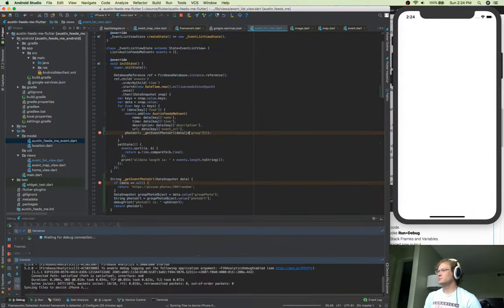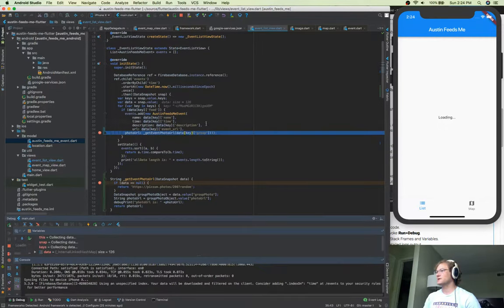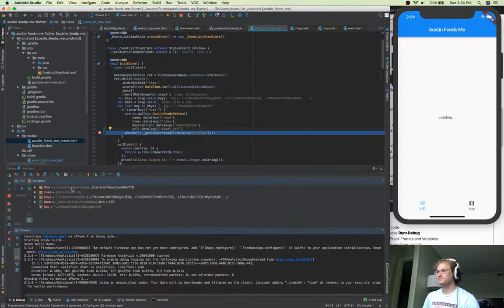Oh, bad mistake. Here, this is what we need to do. We need to do data key, because we're taking our data snapshot and we're grabbing the key for that, which is an actual event, and then we need to pass that in a group. Excuse me. So let's debug this again.